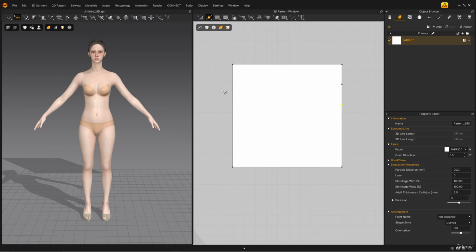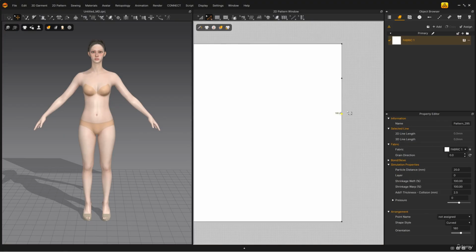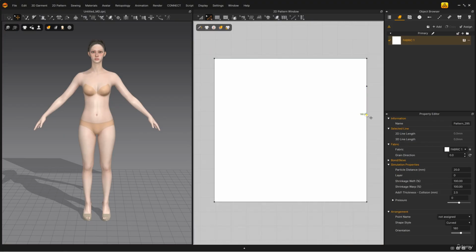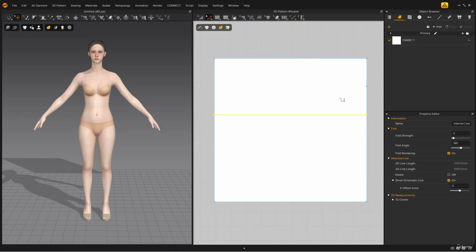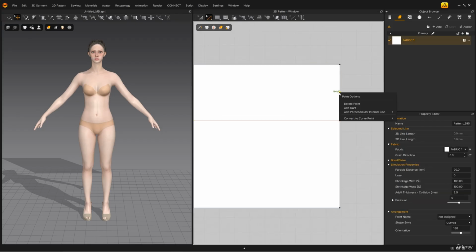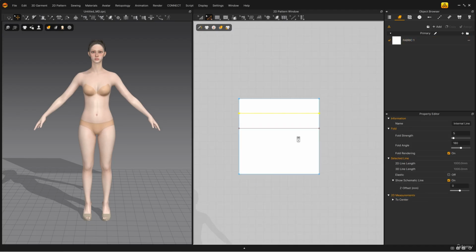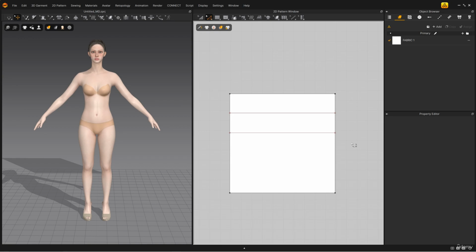Next, we'll create a guideline from these points. Switch to the Edit Pattern tool and right-click on one of the points you just created. Select Add Perpendicular Internal Line, then choose Y-axis. This will create a vertical guideline through the point. Use this guideline as a reference to adjust the image size. Now we're ready to import the pattern image.